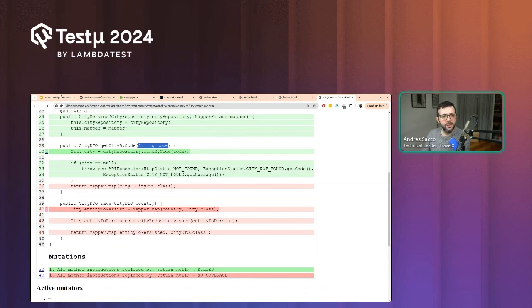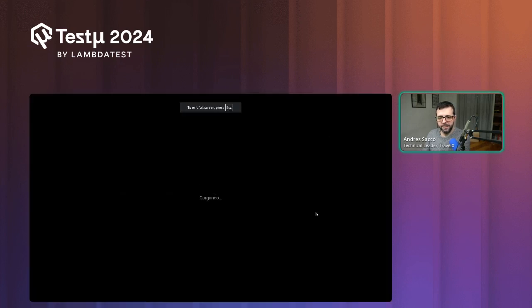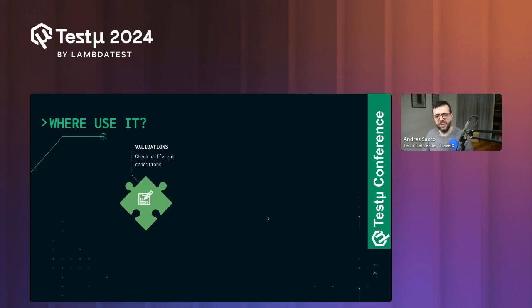Well, I think we can continue with my presentation, where we can use these mutators or this mutation test. First one, in the validation, to check different conditions. What happens if our validators check if the parameters are different to null or some specific range of length? You can modify the logic and see what happens with the validations.